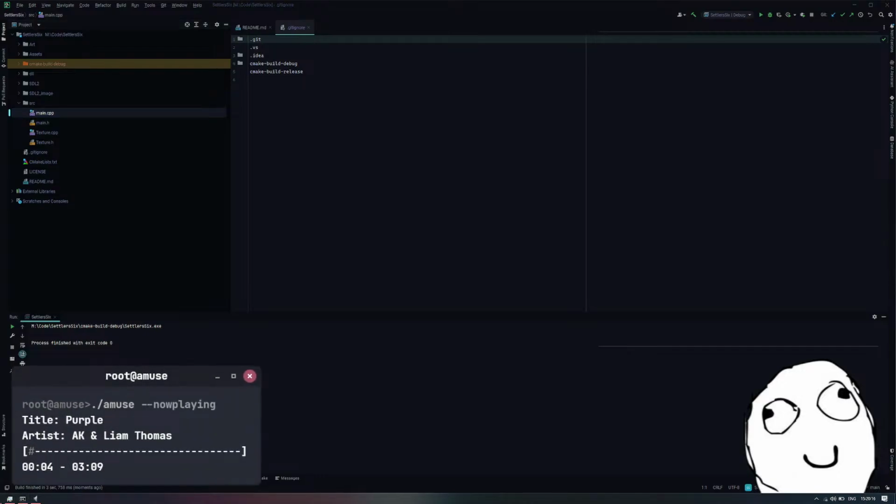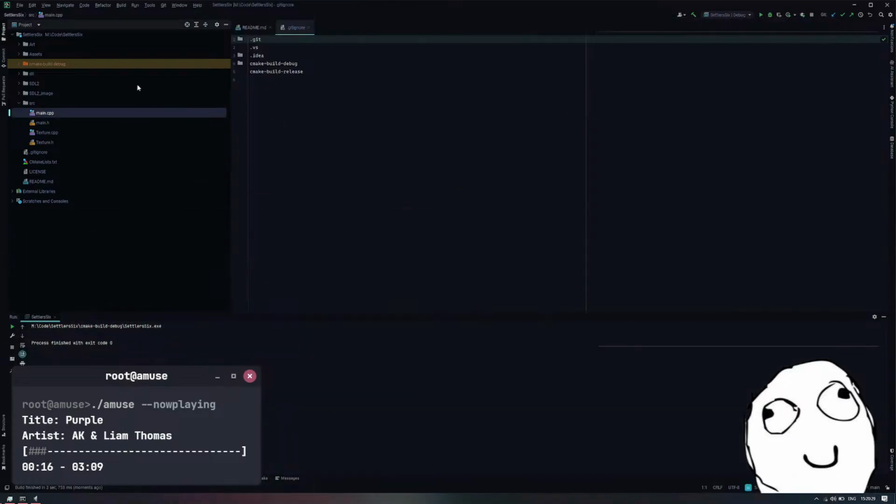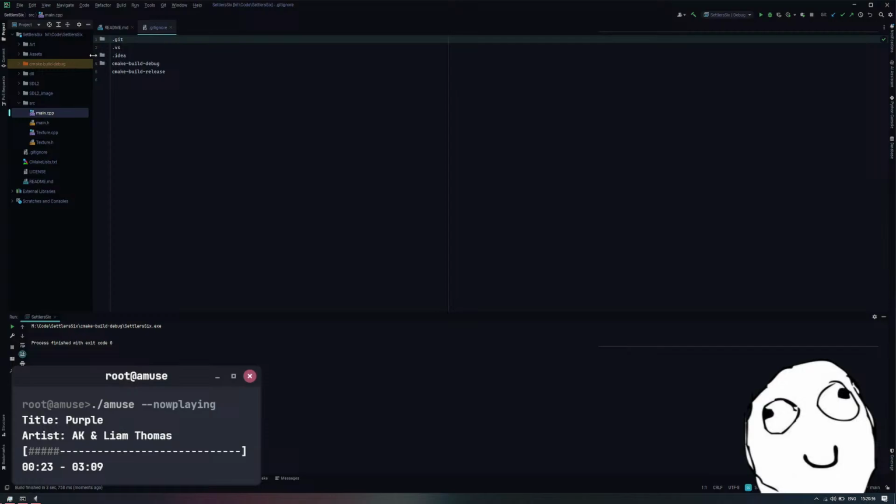Now I should be able to just go to... here we go, my to-do list. So we have converted to CMake and are using CLion. Now let's draw the board art to screen. I was thinking about that. I have to make this like this.